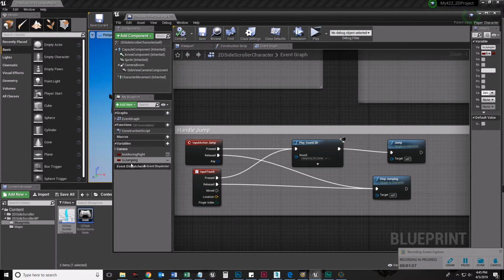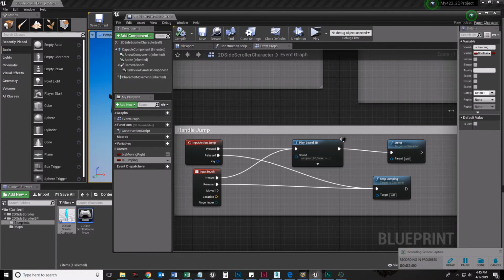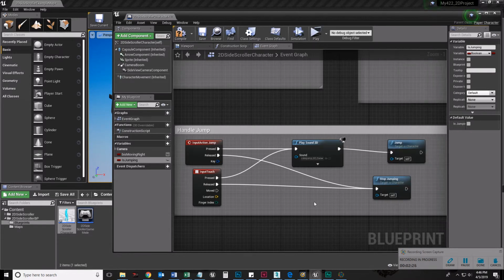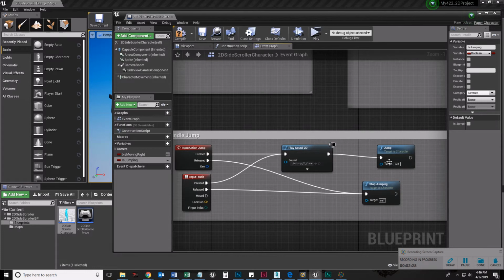I'm going to compile it, and with a boolean it's either yes or no, on or off, true or false, 0 or 1. That's what a boolean is, and if it's unchecked it means it's false, or it's 0, or off. And if it's checked it means it's 1, or it's on, or it's true. But really, it's one of two states. Okay, it is or it isn't. And so what I'm going to do is start it as off because we are not jumping.